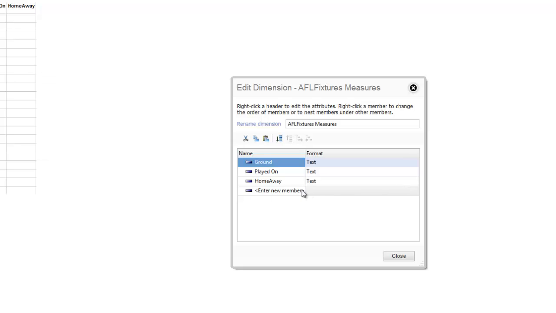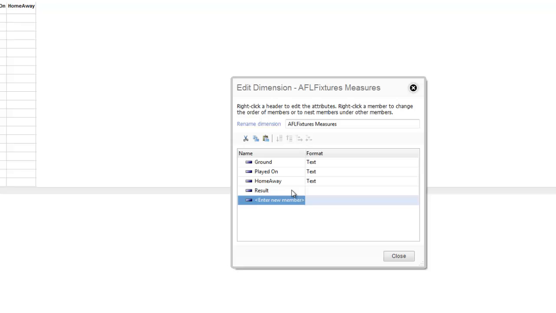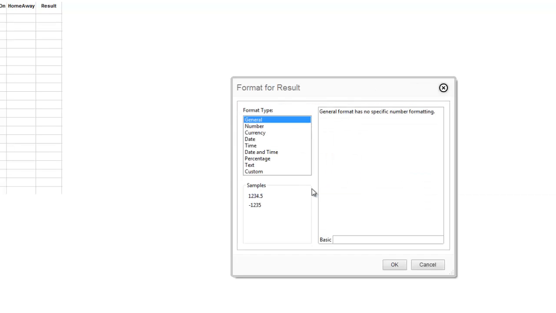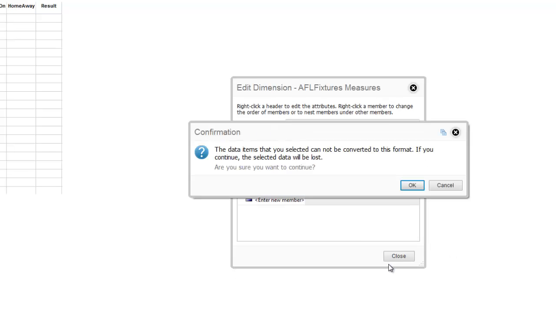We now need to add a new measure called Result. This will enable us to enter our data for the results. We're going to click on Format and we're going to format that as text. Accept the warning.